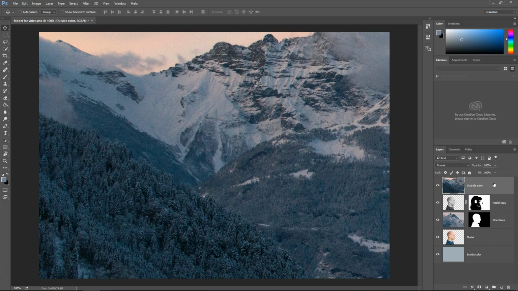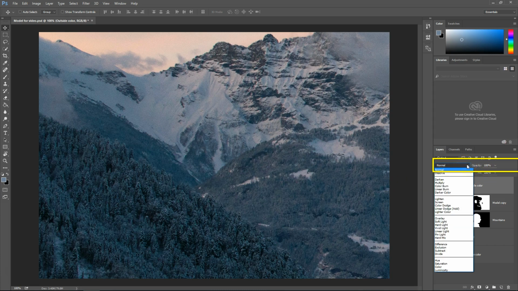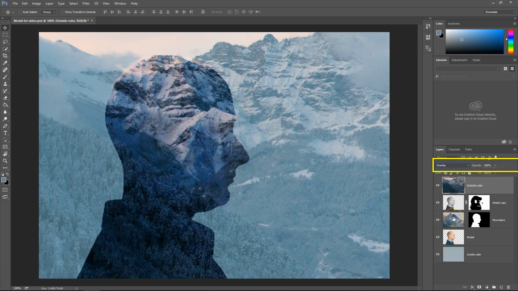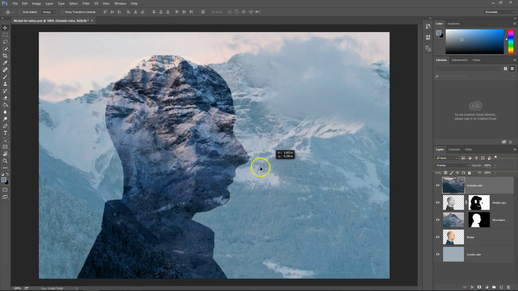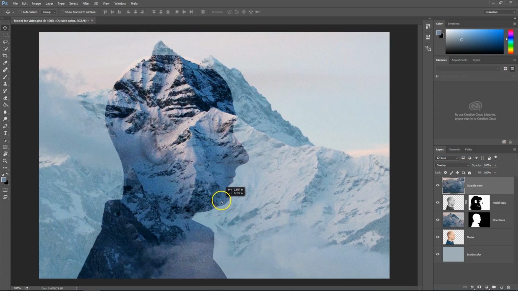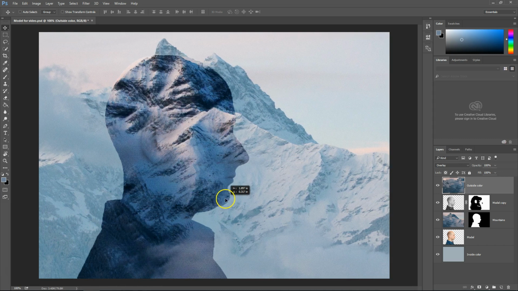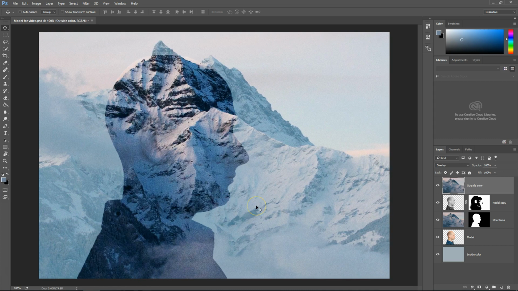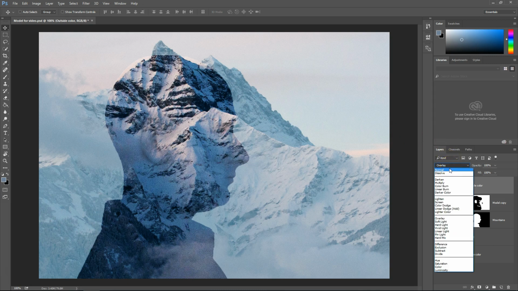And then I need to align these mountains with the mountains that are filling my model. And the trick to do that is I'm just going to change this to, so many choices, how about overlay? Kind of do it in overlay. That's the match. So once you get it matched up, make sure to change it back to normal again.